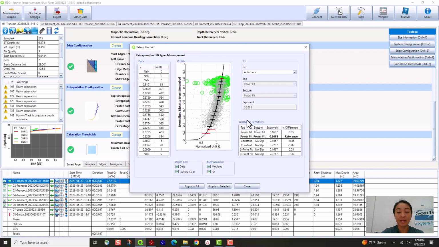Now this tool is directly embedded into the RSQ software, so you can access it by clicking Discharge Settings, Extrap Method, and you'll see the Extrap dialog pop up. For those QRev users, this screen will look very familiar to you. It's the same code as what's used in QRev.